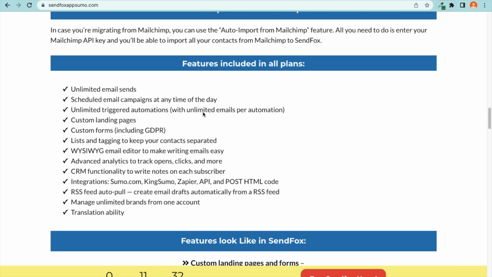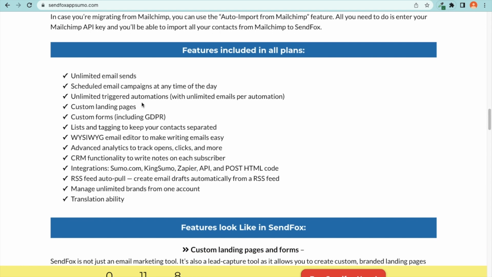You will get complete features: you can send unlimited emails and schedule email campaigns. That means, for example, if someone fills the form, you can send them an email immediately, after 2 days, or after a few hours. That is all about automation. This is what you can do with this SendFox tool, and you can send unlimited automations.